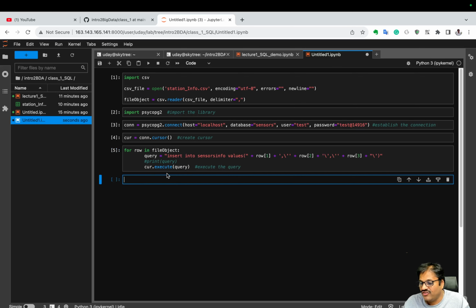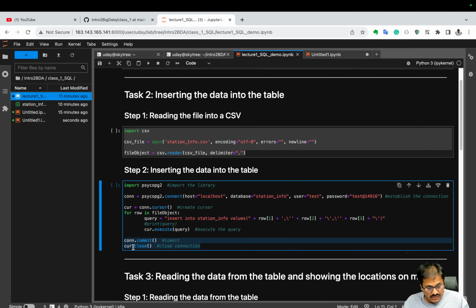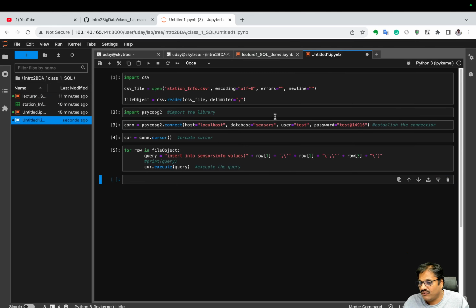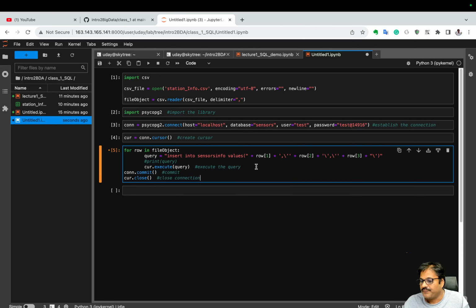We have now executed the query. Now we have to do the commit and close. Generally we should not put them here. We have to add them here. If we put them here, sometimes they will not commit. So let us run this entire thing. Now we have made the commit and we have closed the connection.